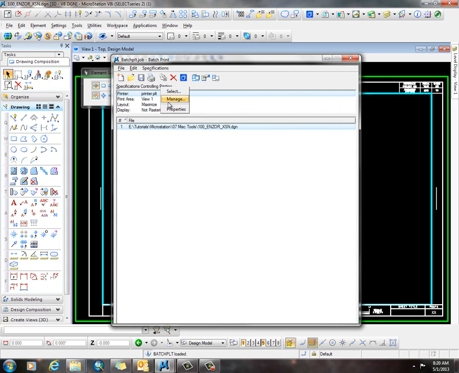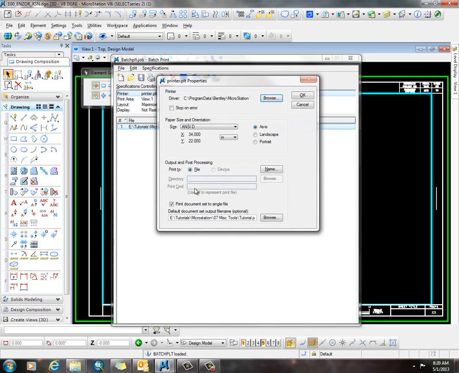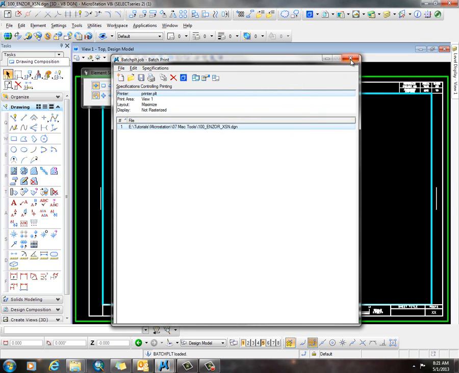And if you wanted to make versioned data, you just go under printer and you would change the path or change the name with a date or so forth. And that's it for the batch print command.